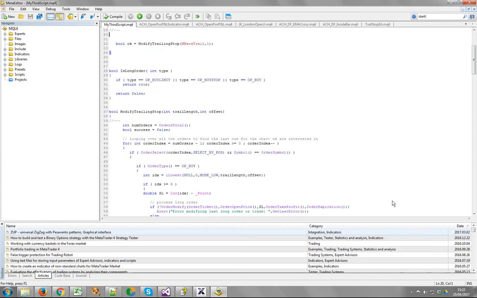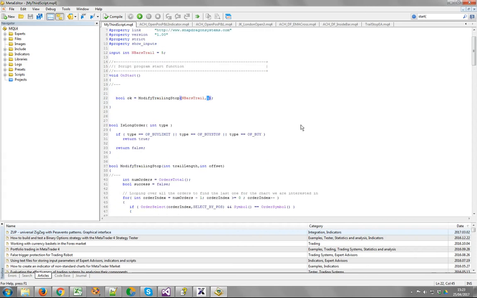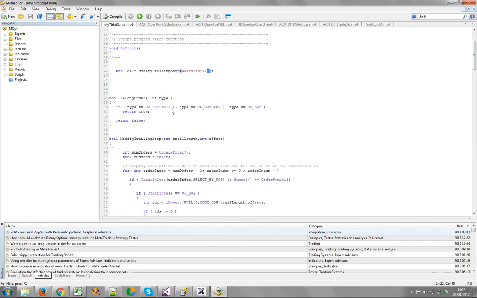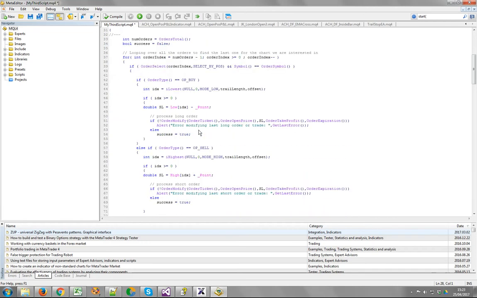Okay, so this is where we got to. You see, we made it much simpler. Now we've got just this one function here, modify TrailingStop. We give it the number of bars to trail and this offset parameter saying we only want the last completed bar. This other function we're not using anymore, so I'm going to get rid of that now. And then here's the bit where all the work happens.